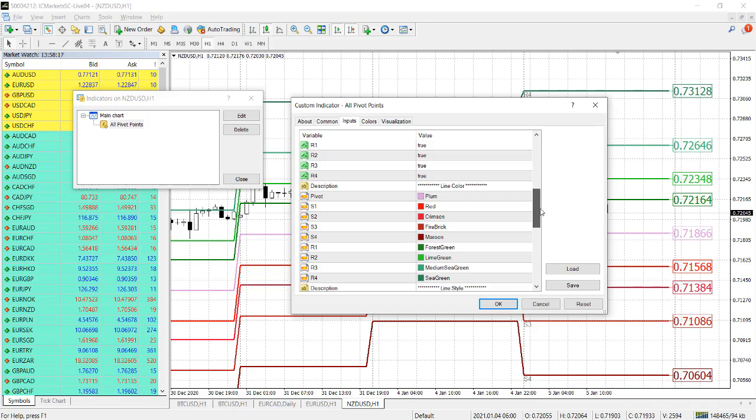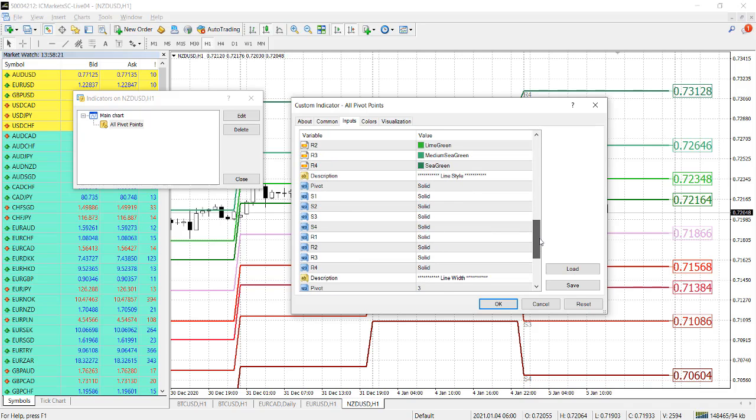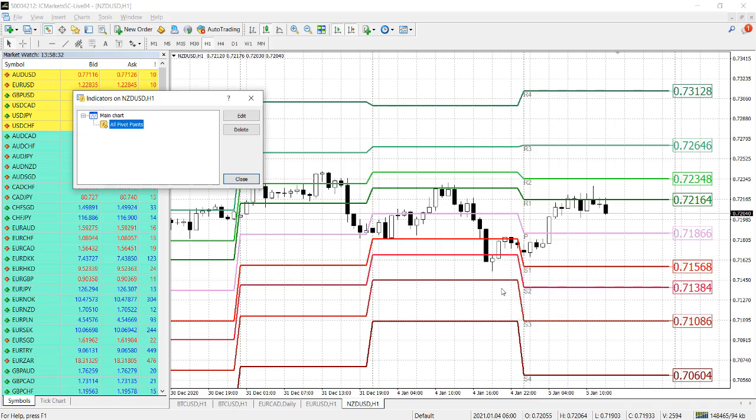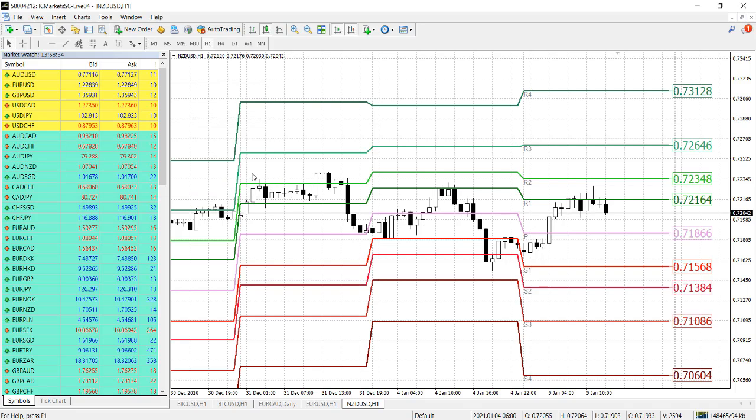All these colors you can change to whatever pleases you, and you can make the line type solid or dashed or whatever you want it to be, and the size. So it is all adjustable. There you go. So now we've got this.